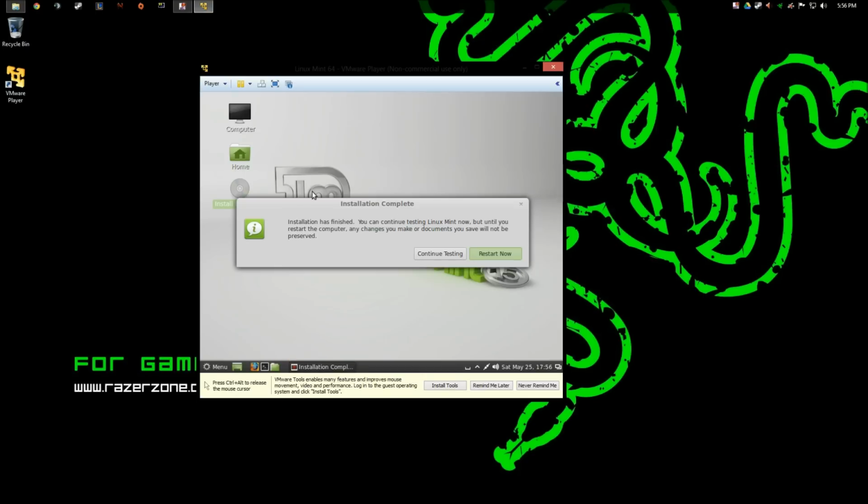So now it's done installing to the disk. We're still in our live environment, so that's all good. But now what we have to do is get out of the live environment so we can boot up from the virtual disk. So go ahead and hit restart. Actually, don't. Actually, no. Go ahead and restart. That'll be fine. Sorry about that.